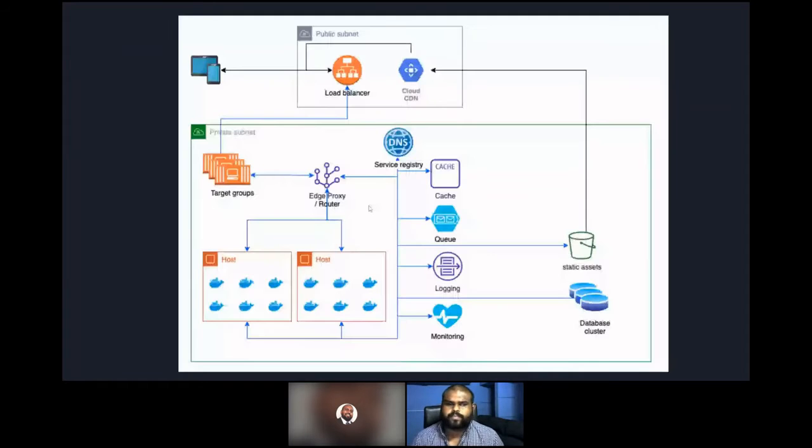And this is just a 10,000-foot view of a basic, highly available application. We'll cover all of these in detail, but essentially, you have the load balancer, which will be accepting all the requests, then the target groups, which funnel the requests. Then you have either a router or an edge proxy, depending on the configuration. You have all the hosts and all the caching and all of the background services. And then the database and the actual static assets being served off a cloud infrastructure, cloud CDN. So we'll be covering all of these pieces in detail and then coming back to review.